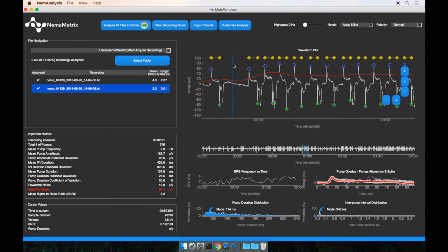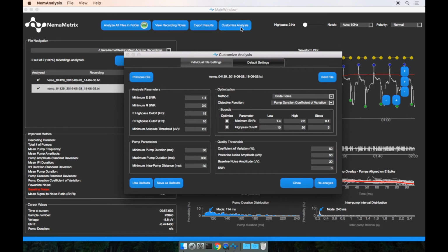There's one more feature I'd like to briefly touch on, and that's the Customize Analysis dialog, which you can access by clicking Customize Analysis. This will bring up two tabs of options, one for the single file you're looking at, and one for the default settings in case you want to change the factory defaults.